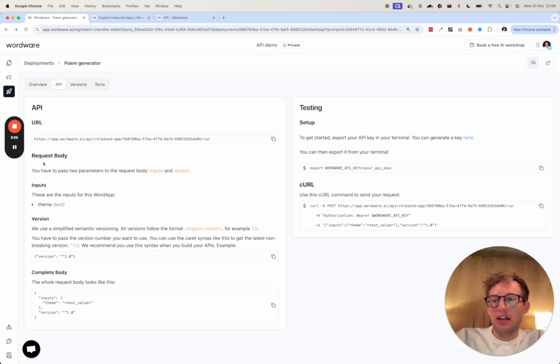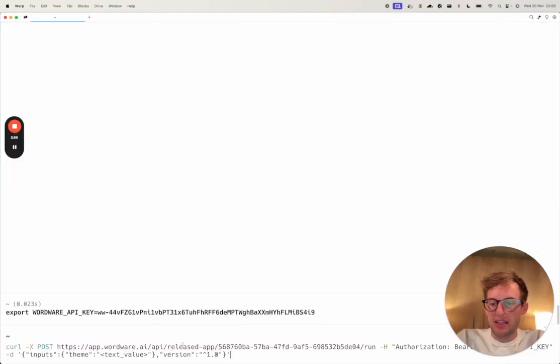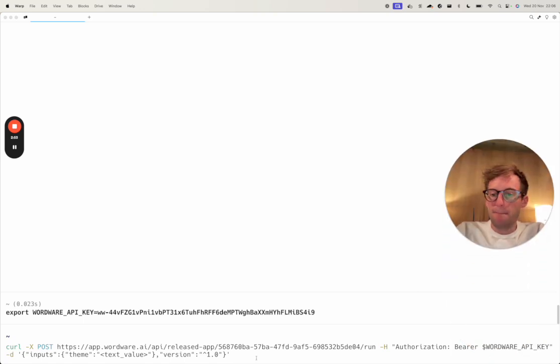Basically every request hits the Wordware released app API endpoint, and there's a convenient little example of the curl command you can run just down here. So we paste this curl command into our console, and we see that we're hitting the ID of our released app with the bearer token that has the API key that we just got earlier. And there's a JSON object that is the input to this API.